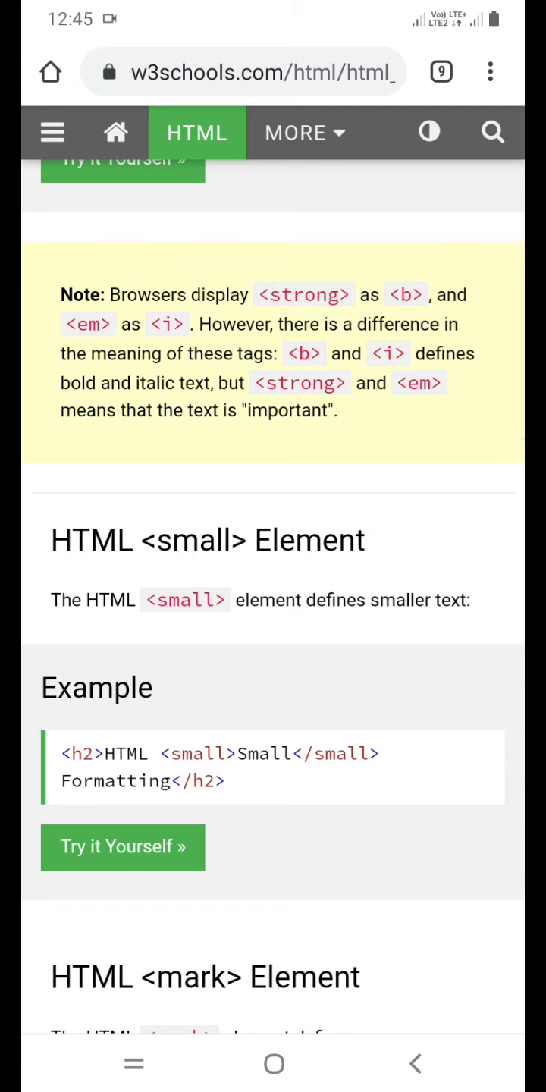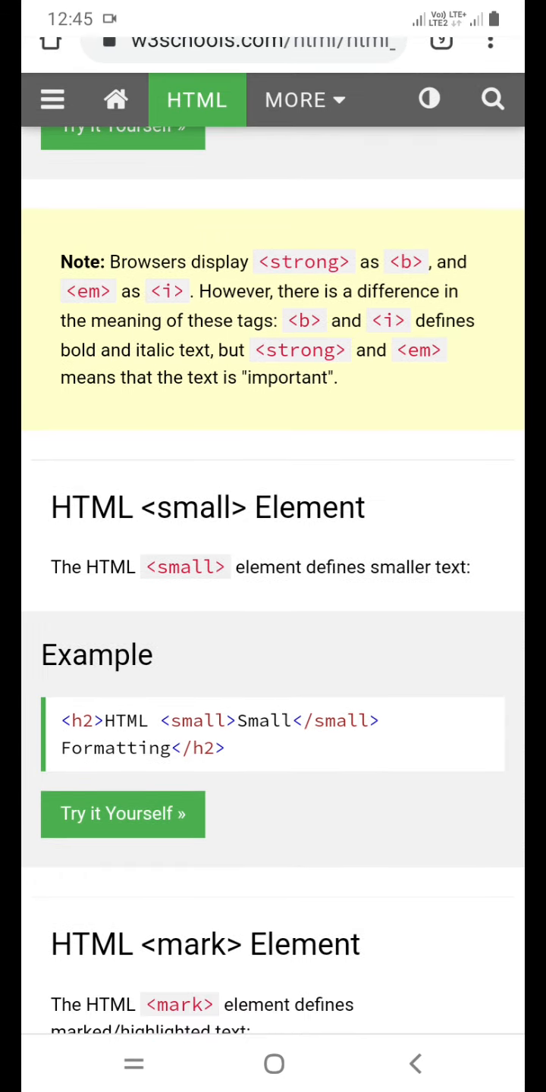Now another thing is the small element. If we have typed something and want to make it smaller, what do we use? The small tag. Look, we open the small tag and we close the small tag.